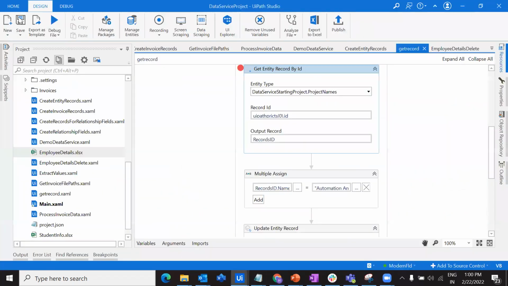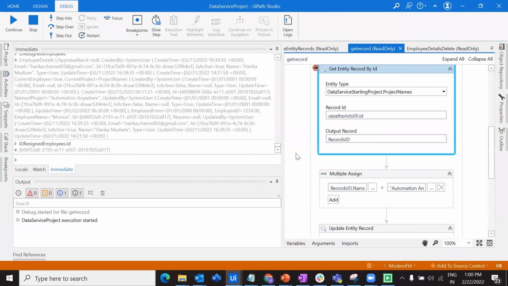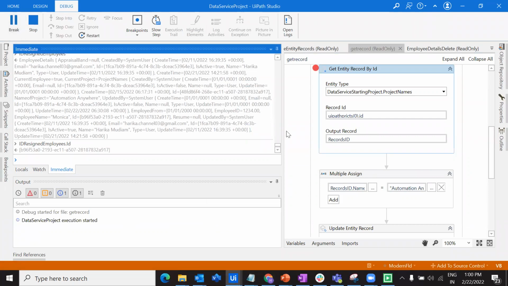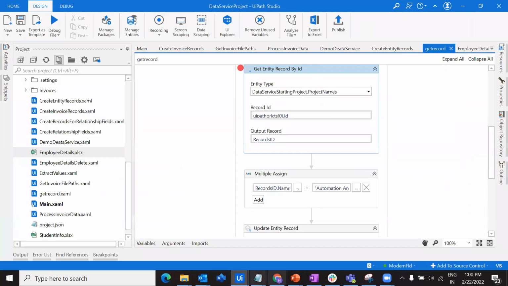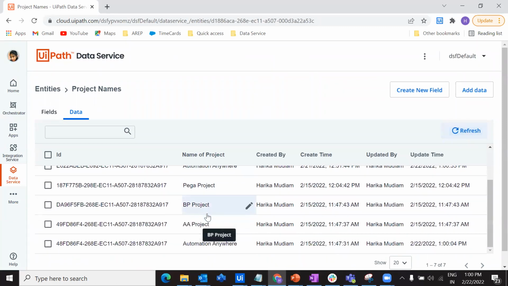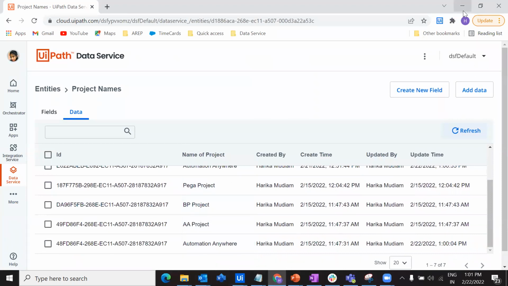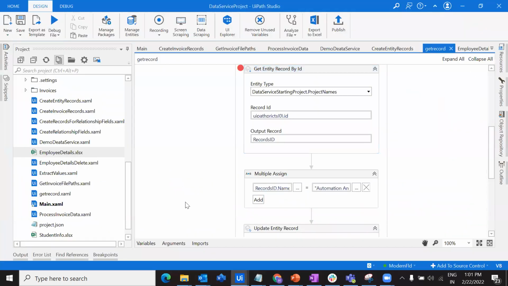As I've written the condition only for the name which contains UiPath, wherever UiPath is there, that name of the project will be replaced with Automation Anywhere. So just come and refresh. It got changed, right? Perfect. So all the UiPath projects got replaced with Automation Anywhere. So this is how we update the records.